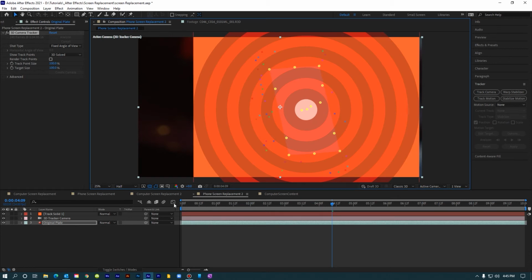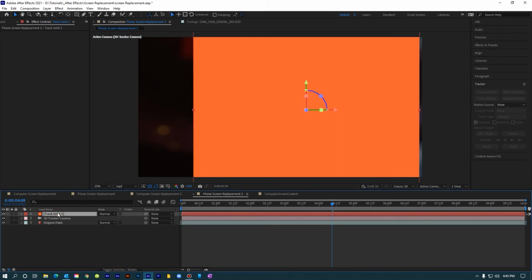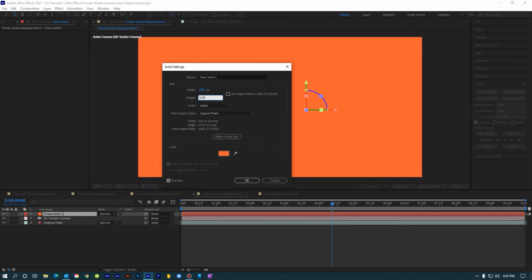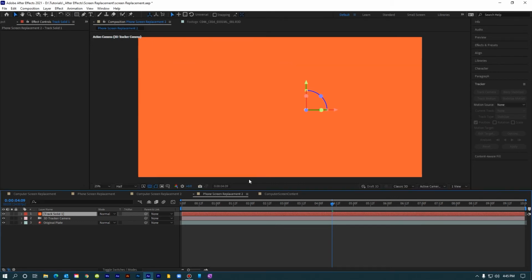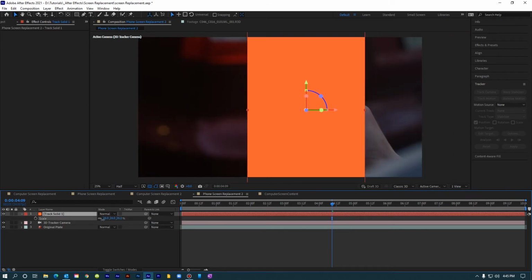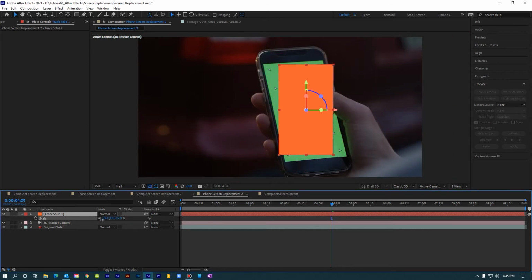Going to make some adjustments to this solid just like we did earlier. Control Shift Y or Command Shift Y. And I want to set this one up to be a 9:16 aspect ratio. So I'm going to do 1080 by 1920 and hit OK on that. And definitely going to need to scale this down. Bring it way down and get that pretty close.